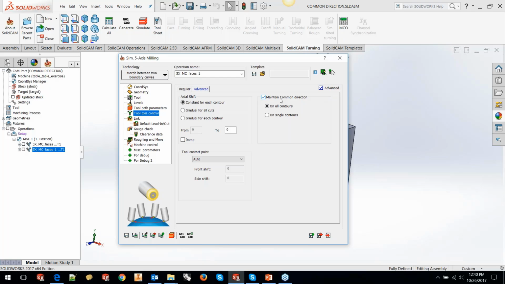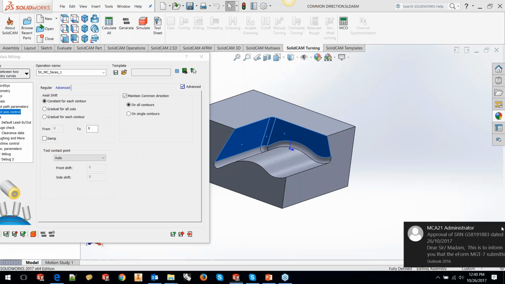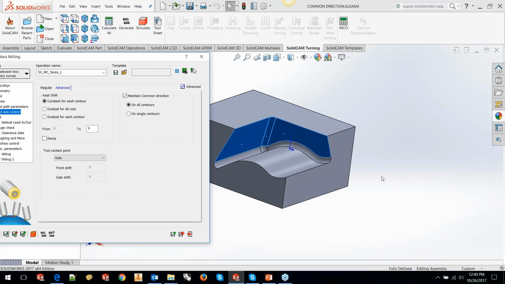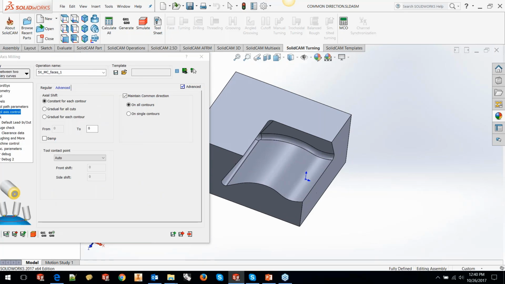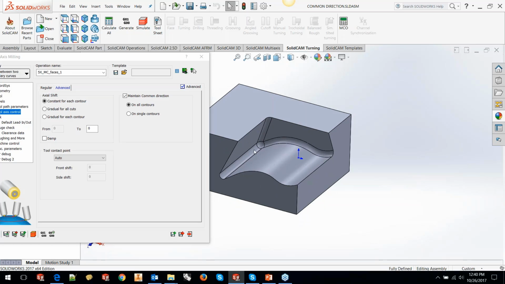Okay. So if I switch this on, the maintain common direction, SolidCAM will find a common point or common axis through which it will apply the tool path. So it will create some kind of a 3+2 position, okay, and it will machine the entire surface not in 5-axis but in 3-axis, because it's already positioned itself in such a way that it is going to avoid tilting, to avoid gouges onto these 3 surfaces.